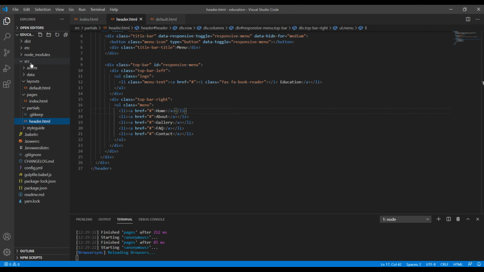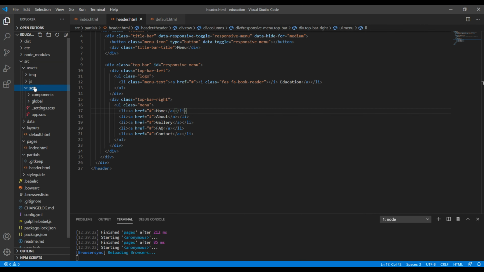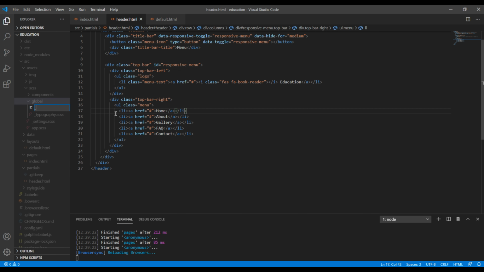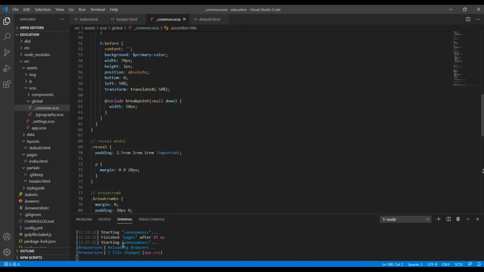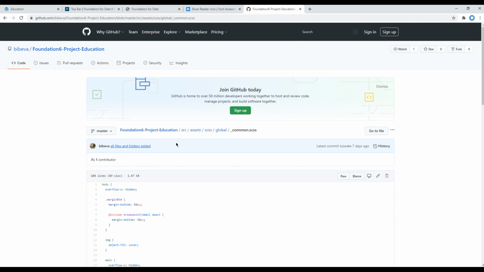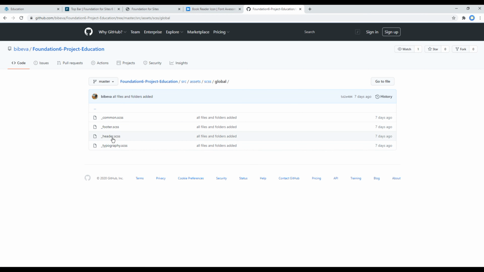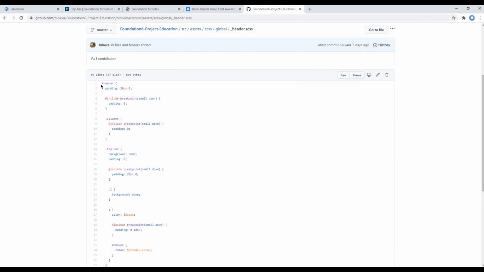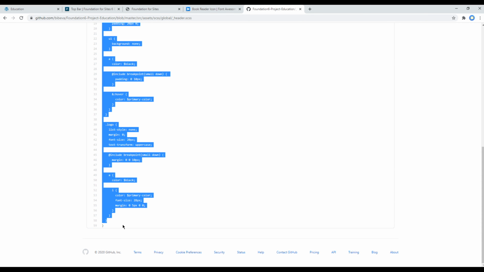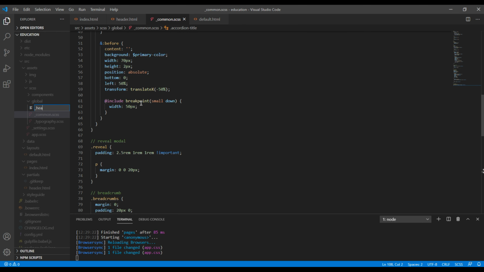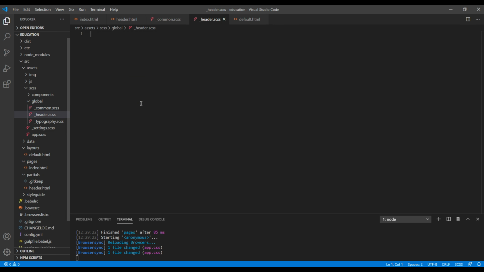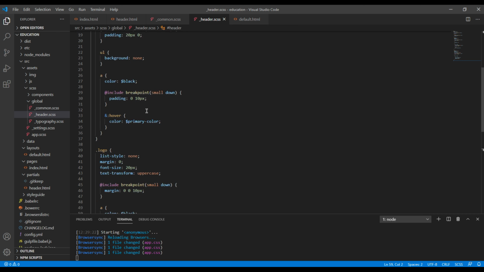and then open your text editor, go to assets, CSS, global, and inside global you can create a new file, call it underscore common.scss. You can paste all the style, then again click on global and this time copy all of this header style. So copy everything and then again create new file underscore header.scss and then paste it over here.